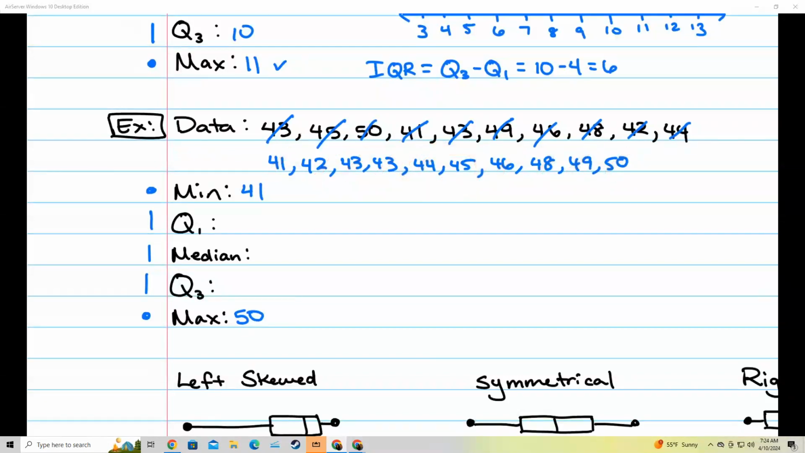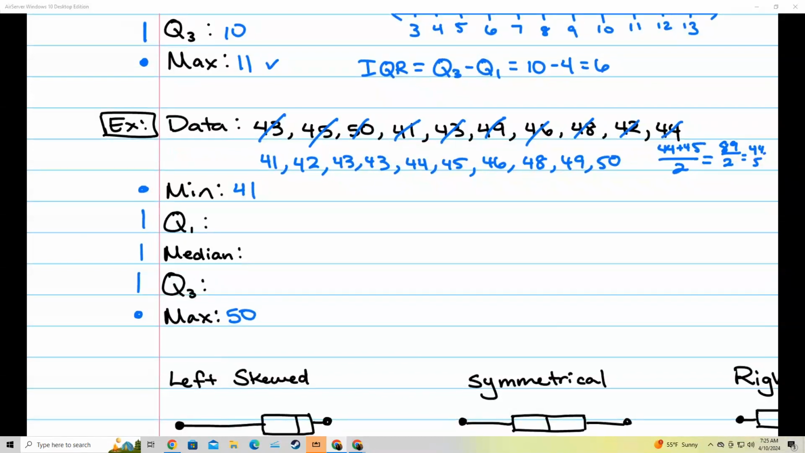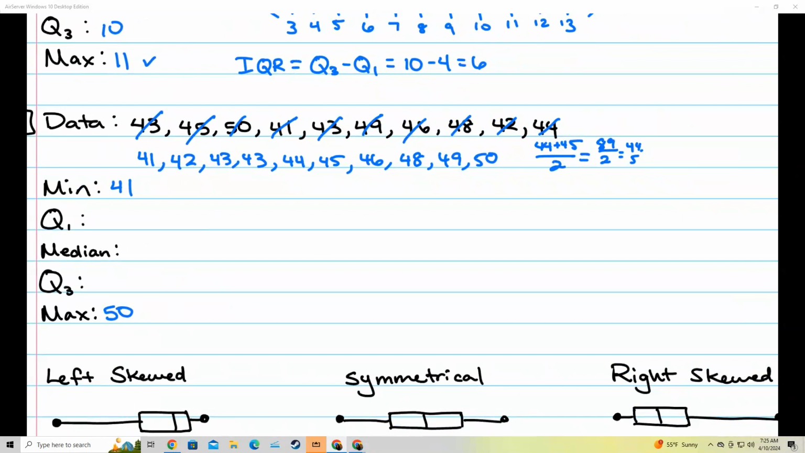When you have 2 middle numbers, you need to take the mean of those 2 middle numbers. That means you need to find what's in the middle of 44 and 45. Now, that's pretty easy. It's 44.5. But if you didn't know that, you would have to take 44 plus 45 and divide it by 2. You have to take the average of the two. 44 plus 45 is 89, divided by 2, and that is 44.5.